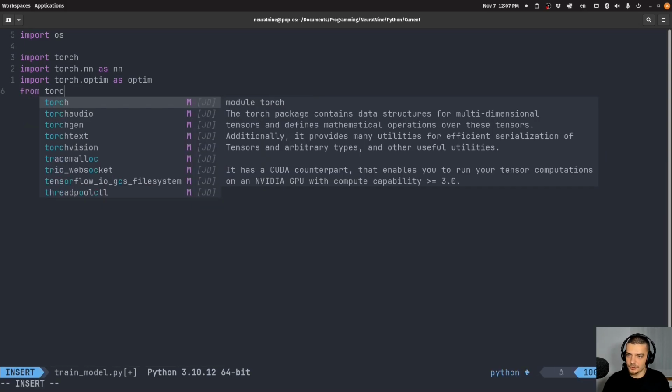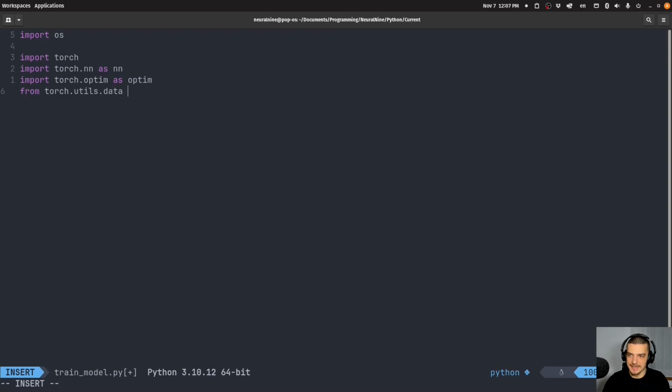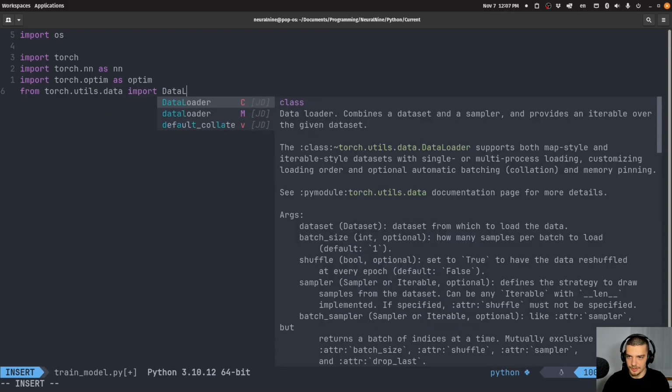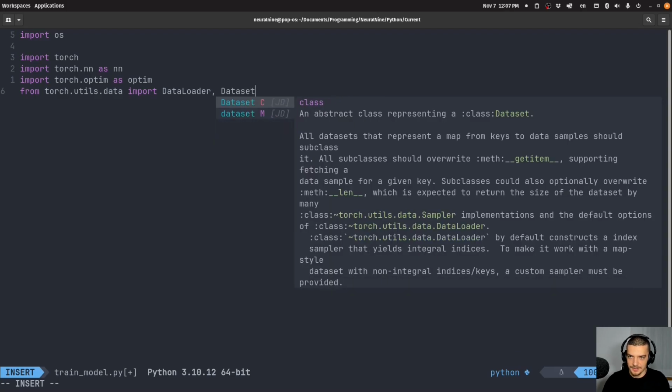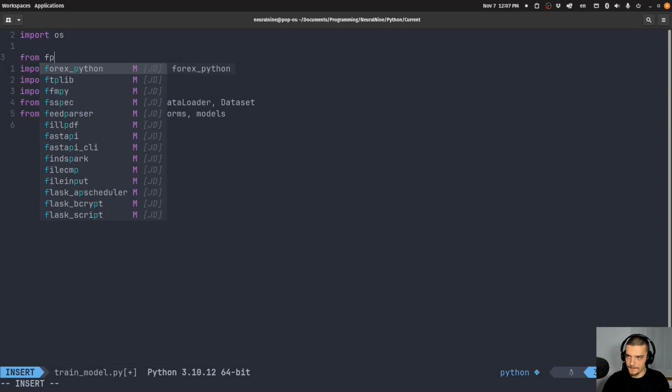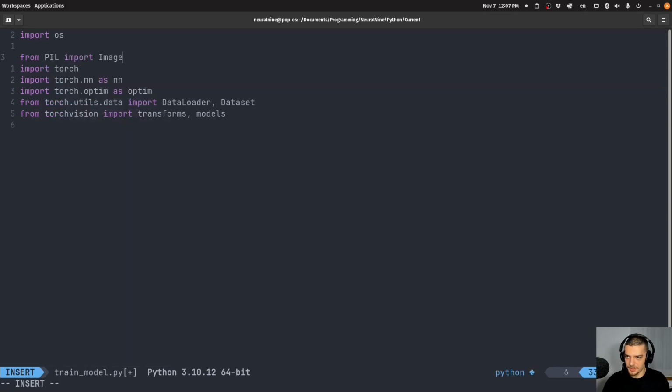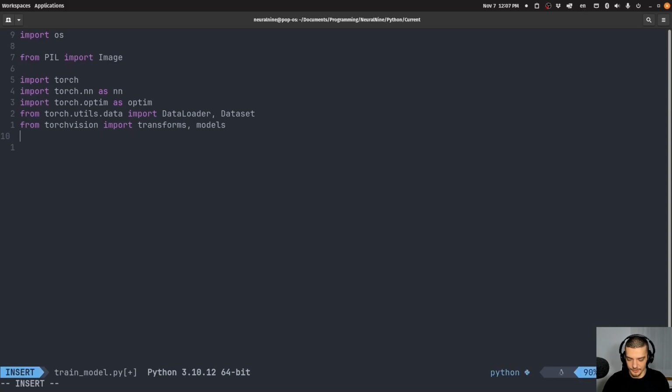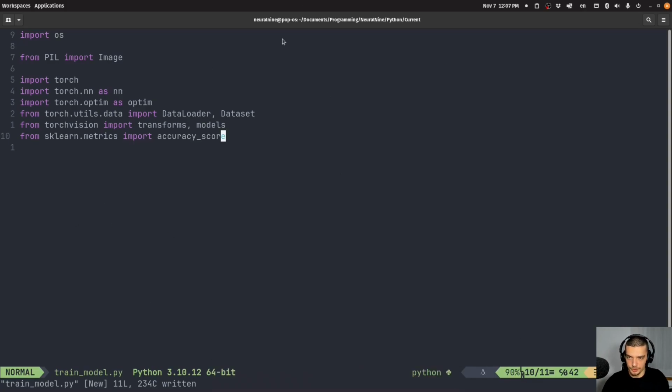Then from torch.utils.data, we're going to import DataLoader and also Dataset. And then we're going to also say from torchvision, import transforms and models. And then also maybe let's do that above. From PIL, we want to import Image. And then maybe also from sklearn.metrics, we want to import accuracy_score. So these are going to be the imports for training the model.